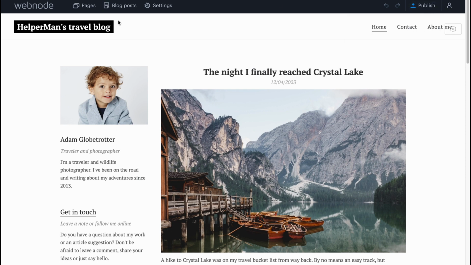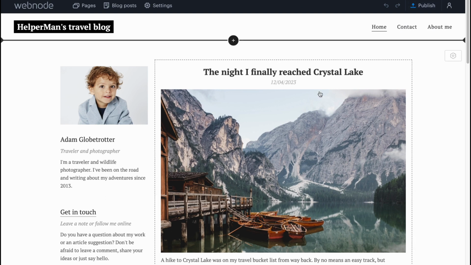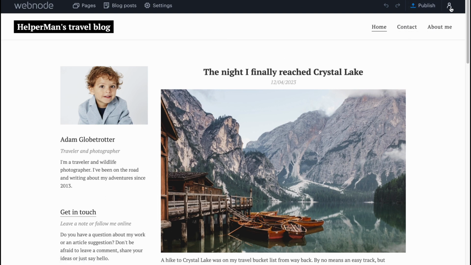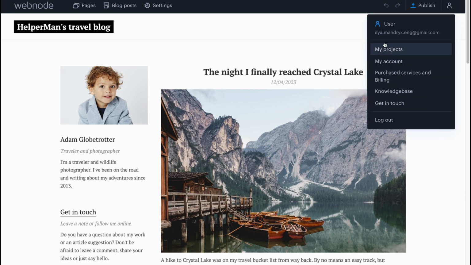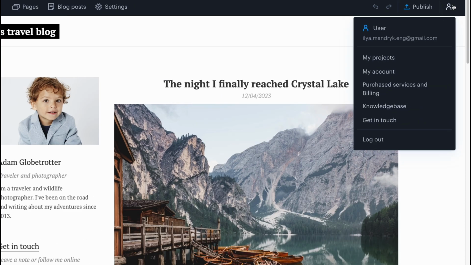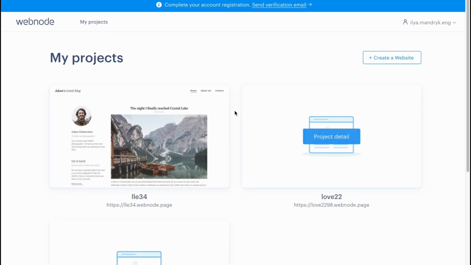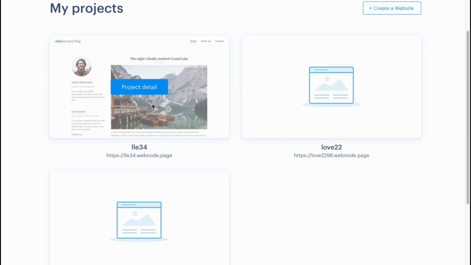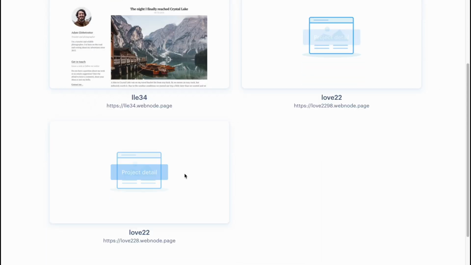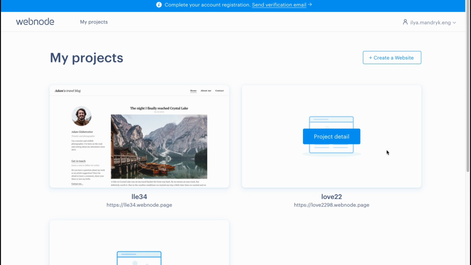Of course, we can find the domain, we can buy the domain, buy some other stuff, but in this case, this is the easiest way of how we can create a Webnode blog or website. So in the right top corner, we can find our account menu with my projects, my account, purchases, services, and billings, where you can find all the billing information. If you go to my projects here, we can find all the websites we're creating. For example, this one is right up here, and two more I created a little bit earlier.